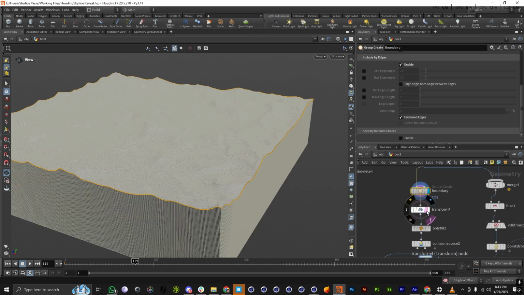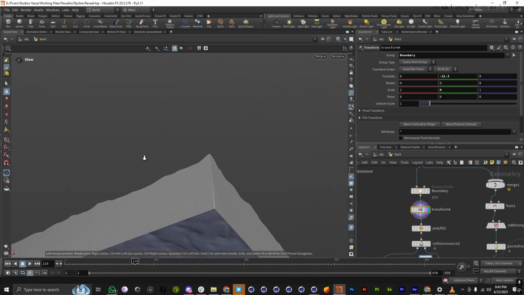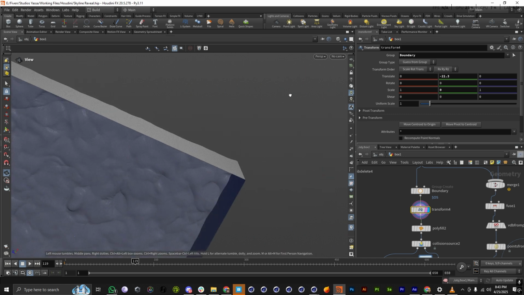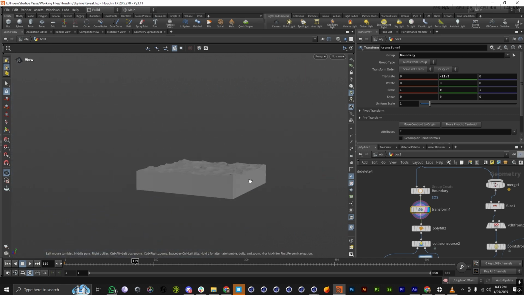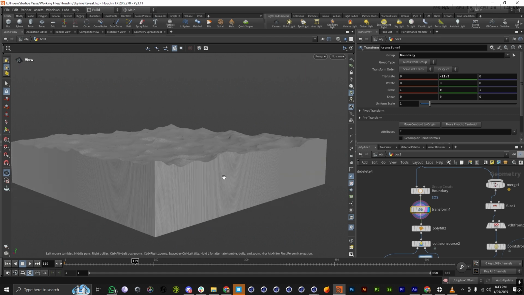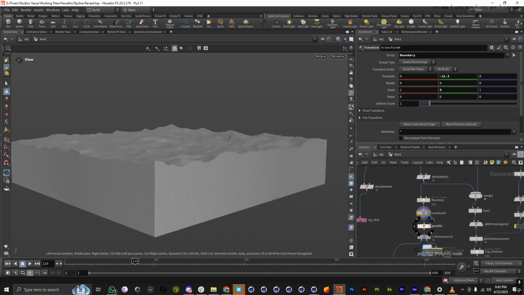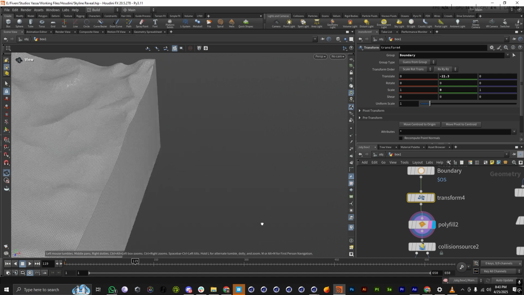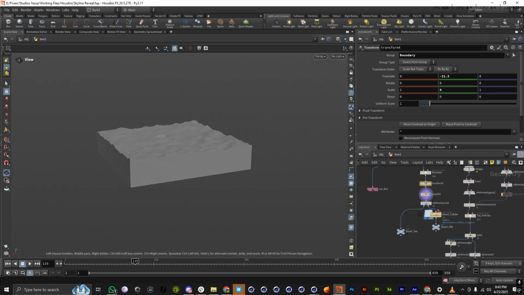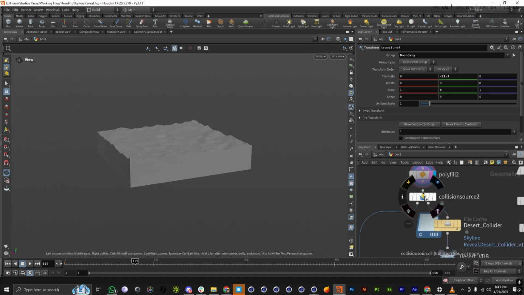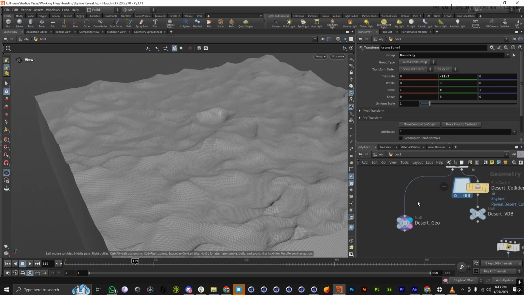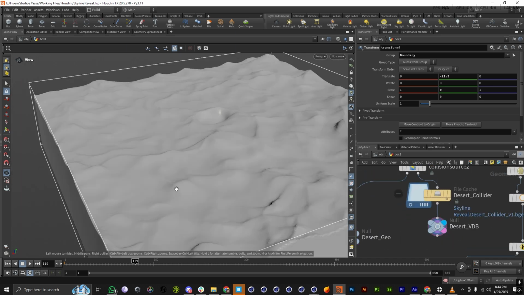And then I used a simple transform node to move that certain edge with the group obviously isolated over here. I moved that edge downwards, or you can also call this scaling along the edges downwards. And I just used a simple polyfill node to create this into a thick geometry. And then I ran this through a collision source, which gave me a geo node and a VDB node.